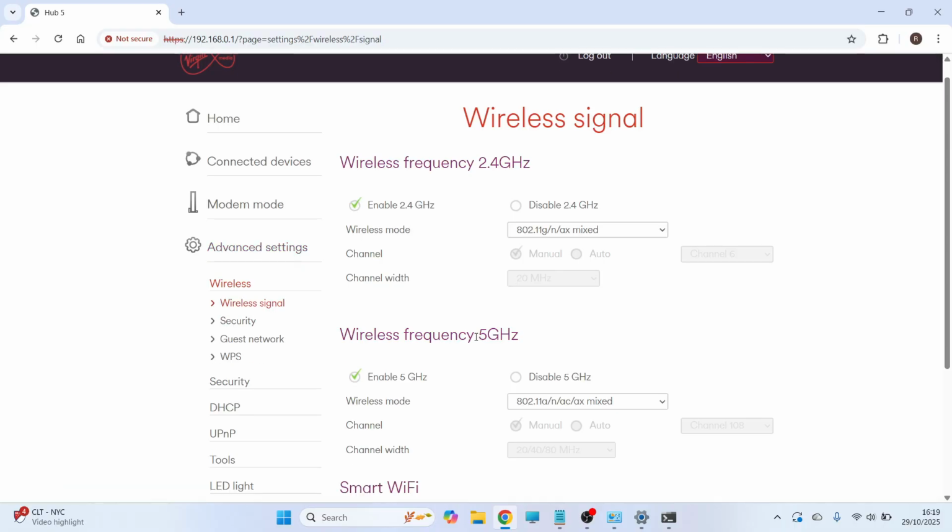Now if you want to use 5 gigahertz, you may need to go and manually enable it in the router settings. So you can see here mine's already enabled like so. And those are two ways to check whether you're using 2.4 or 5 gigahertz.